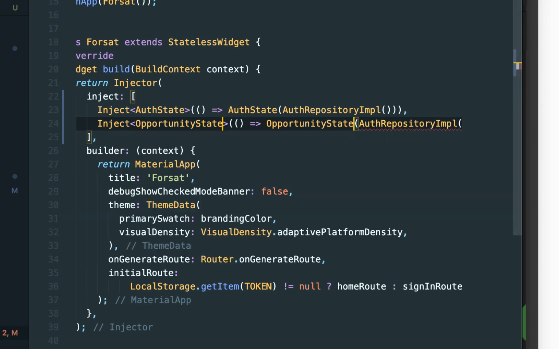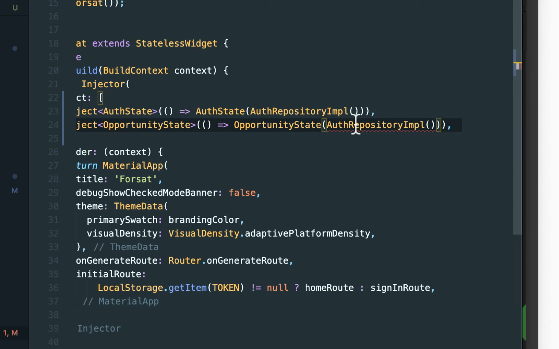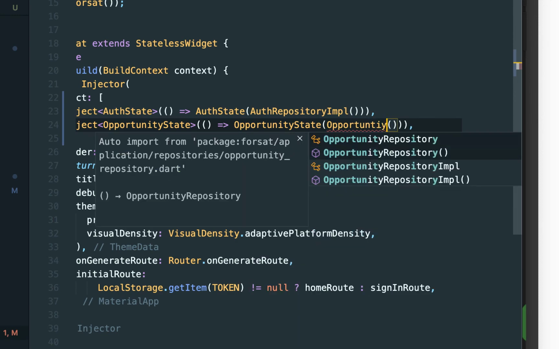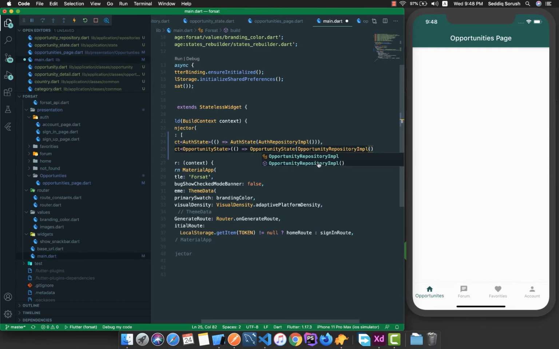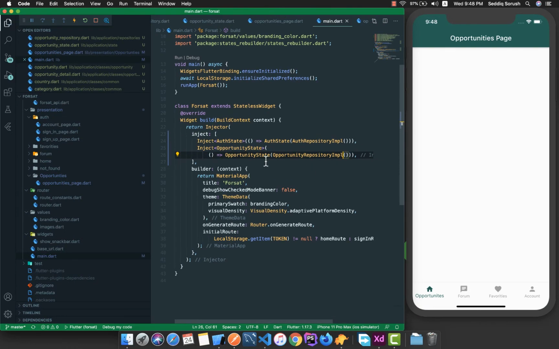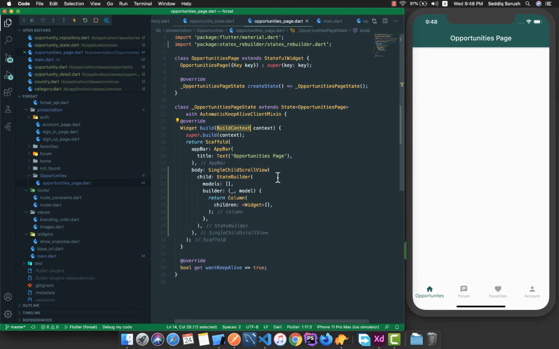state. So it's there, but this opportunity state requires the opportunity repository, not the auth repository, if you remember from the previous videos. So we'll have this opportunity repository implementation. So IMPL, this is good. So right now we have it, and we are able to access this. As we injected this opportunity state here in the widget tree before, inside the main, right now we are able to get it anywhere inside this application.